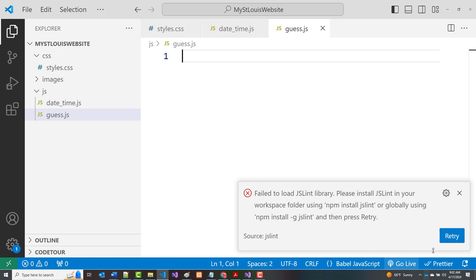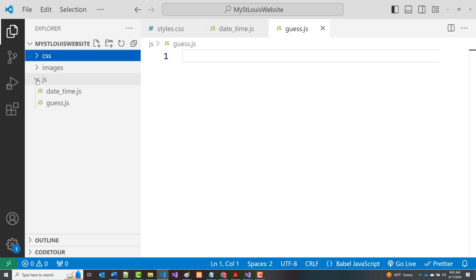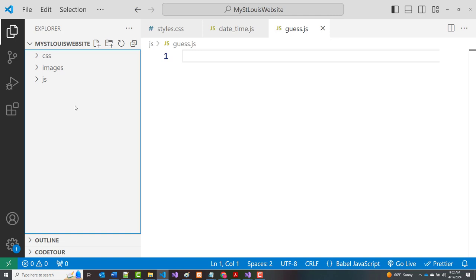Now, for whatever reason, I've never really read why, but you can see I've got these three folders. I've got my CSS folder, my images folder, and my JS folder. And I want to create three HTML files. HTML is where you put in your content. You don't put those in a folder, though. So I'm going to put them down here someplace. So I'm going to click. And there'll be three of them, index.html.